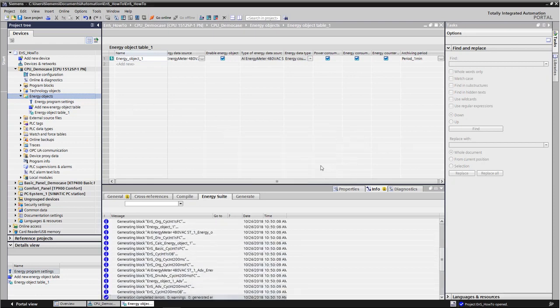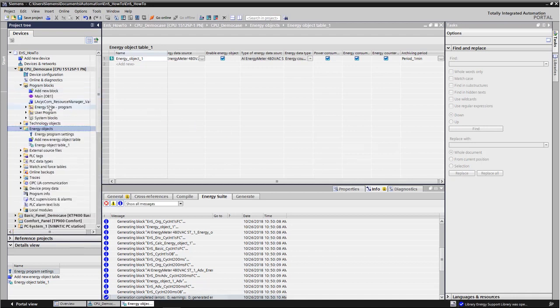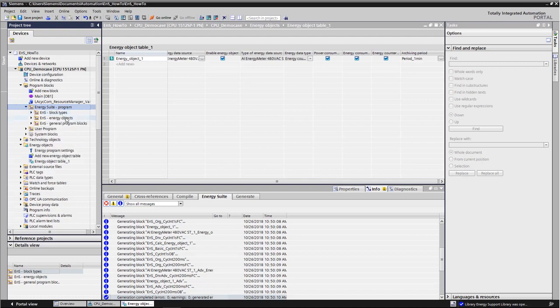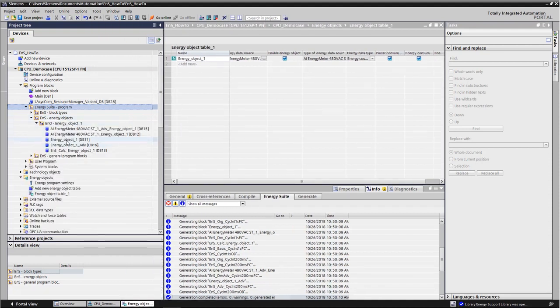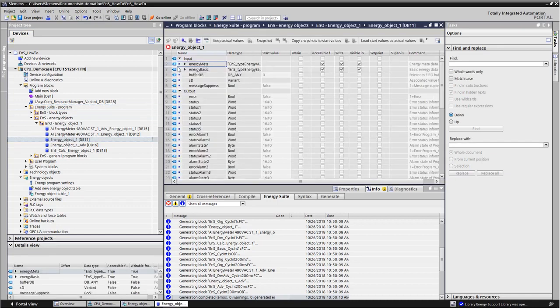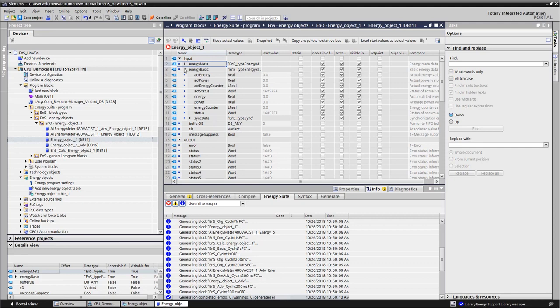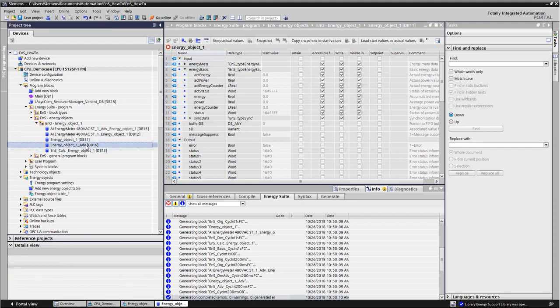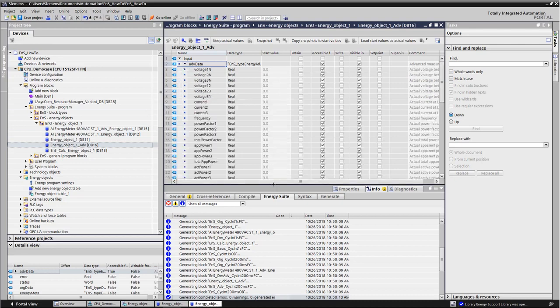After the generating has been completed, we find a folder with the energy program in the controller's program block. Our energy object was created in this energy program. When we open the folder, we find 2 blocks with the relevant data. The block with exactly the same name as the energy object contains the basic data. The advanced energy data is in the block with the suffix ADV.